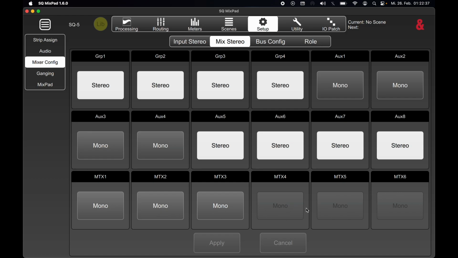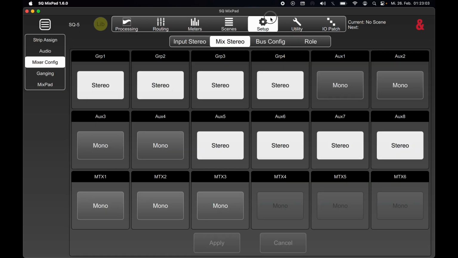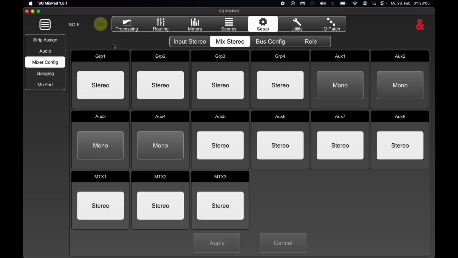Okay, now we have six mono matrices possible, or only that way. So four mono, one stereo, and whatever you like. Okay, and if we now go back to the scenes page, you see now you have all the spaces occupied by six mono matrices. Chaka! Okay, let's go back to the setup.